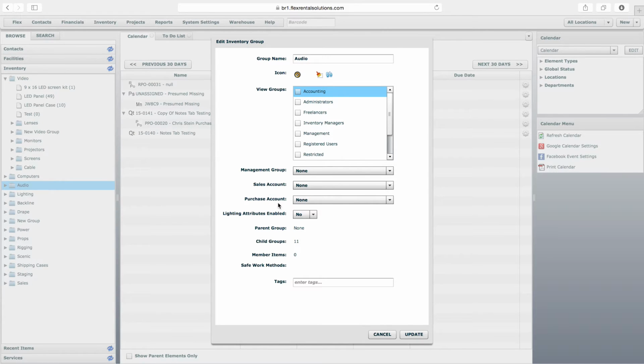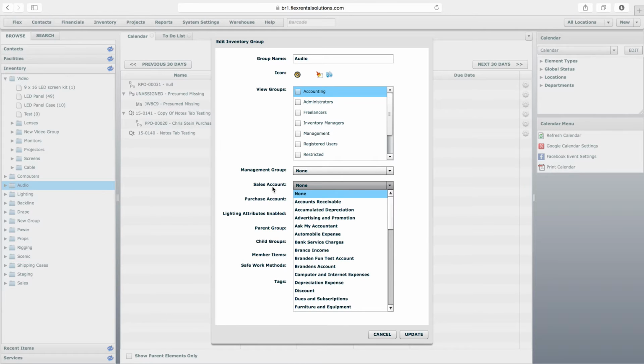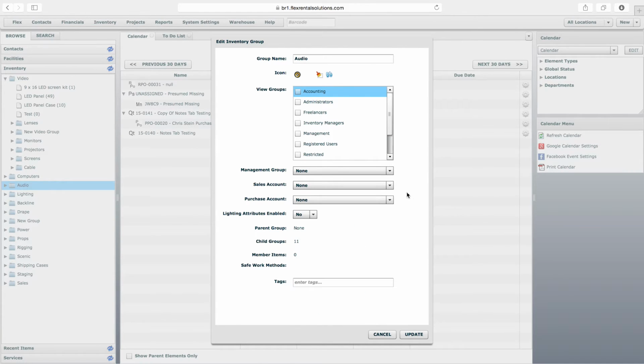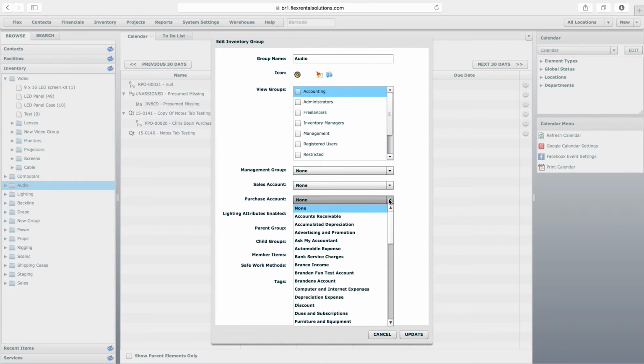The sales account and purchase account has to do more with your QuickBooks integration, and if you want items from this inventory group to go into a certain GL account in your QuickBooks, then you can set that up here.